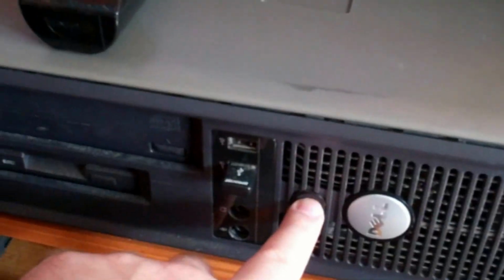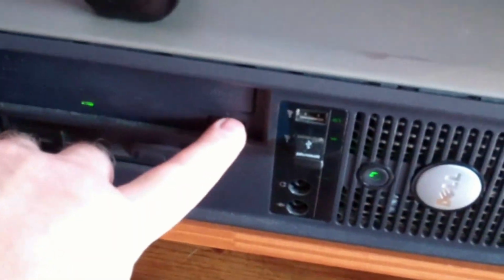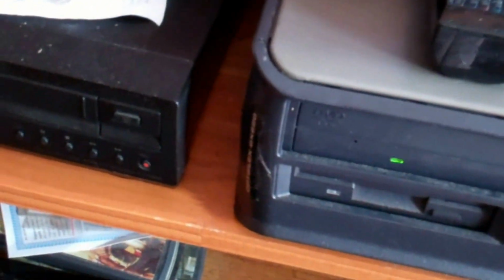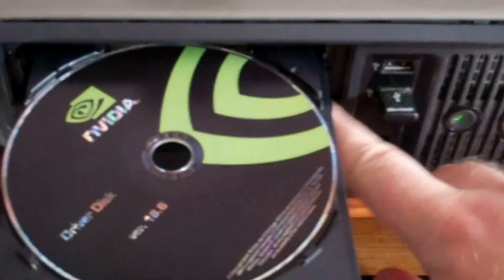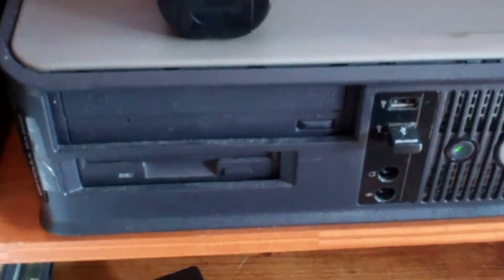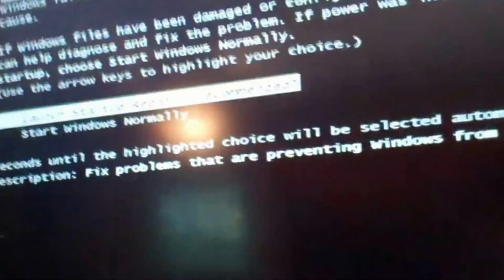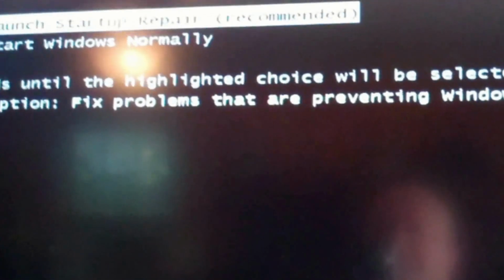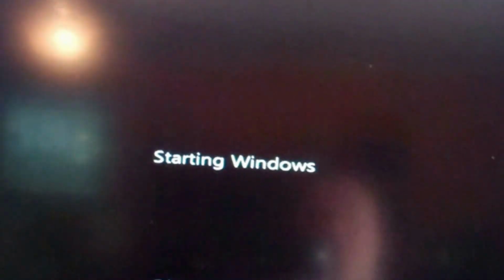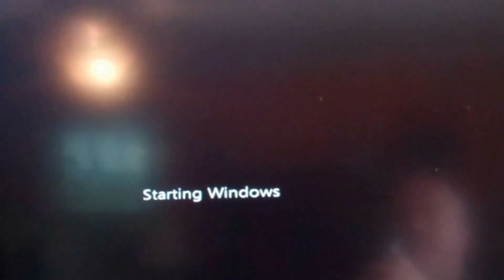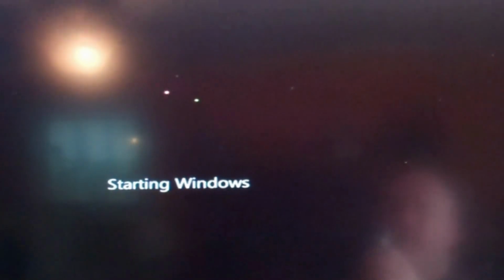HDMI is in there. We'll leave the VGA cable off. We no longer need it, and we'll get everything reset. All right, we'll go ahead and cut it on. Actually, we'll get the disc installed here. There we go. And we'll wait for the signal. Why does it want to repair? I'll start Windows normally.